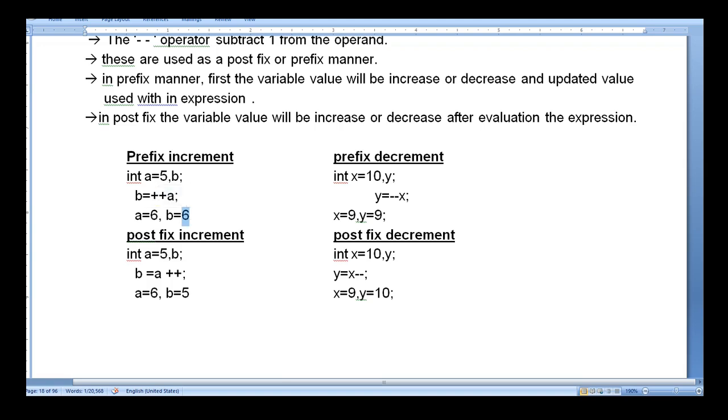So next, coming to prefix decrement. Observe one example: int x equal to 10, and y is a normal variable. Here y equal to minus minus x. Here the content of x will be updated. That is, 10 minus 1 is done by the decrement operation. The content of x will be decreased by 1, that is, 9 will be updated in x. Then that 9 will be stored into the y variable. That's why here the value of x is 9 and y equal to 9.